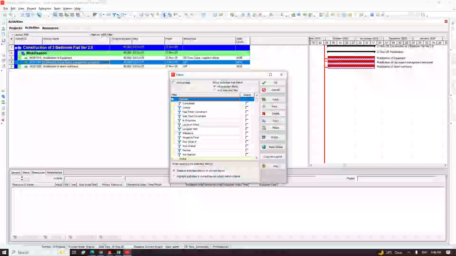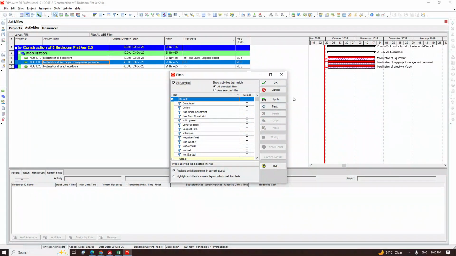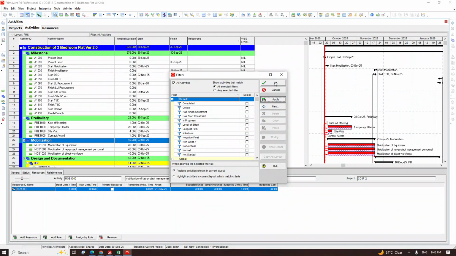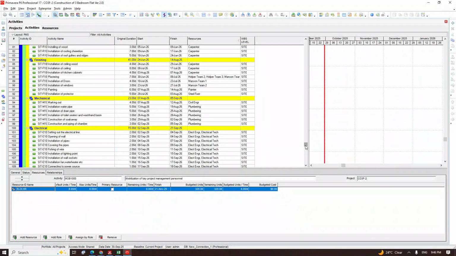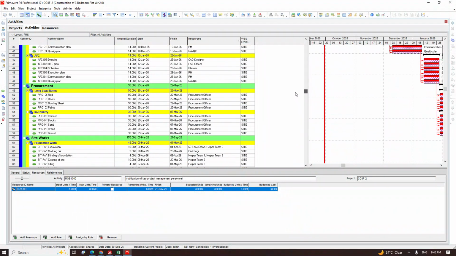So if you want to remove it, you click here, you say all activity, you say apply, it will bring out all the activity. So let's check procurement. What happened? I did not see any procurement assigned. Is it that we did not create it or we don't have procurement?